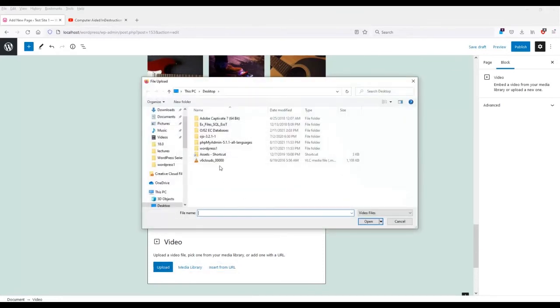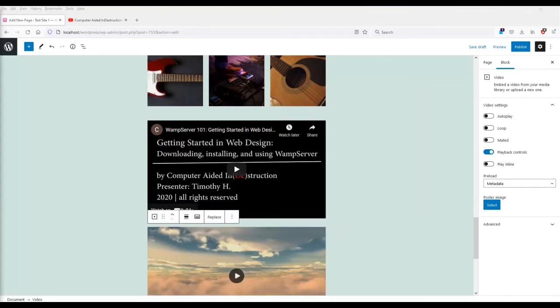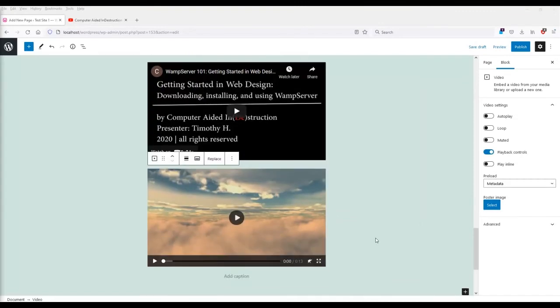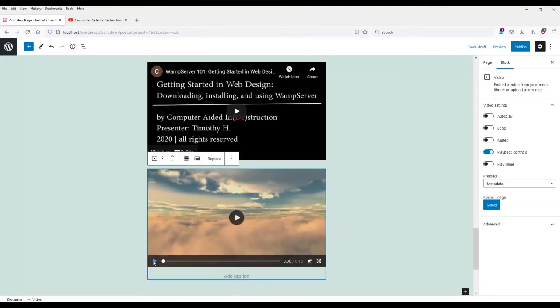WordPress has a default video player. You can play, pause, adjust the volume, and make the video full screen. If you want more options for a video player, then you will have to experiment with different plugins. I think the default video player is sufficient for most purposes.